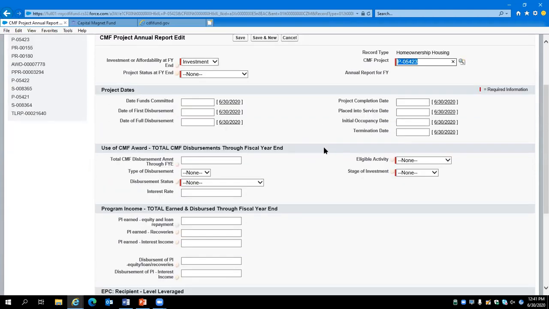On the project record, you entered information that is mostly static, the amount that you've committed to the project and your projected sources of leverage, whereas here on the annual report, this information is fluctuating. You will submit an annual report for that project every year, which will provide the current status of the project as of the fiscal year end or the end of the reporting year.